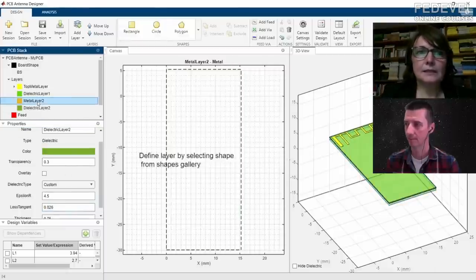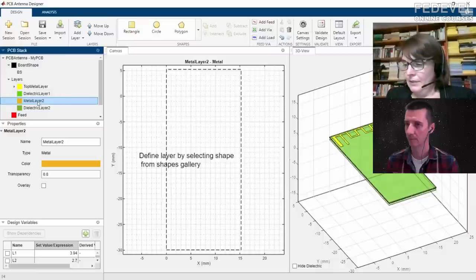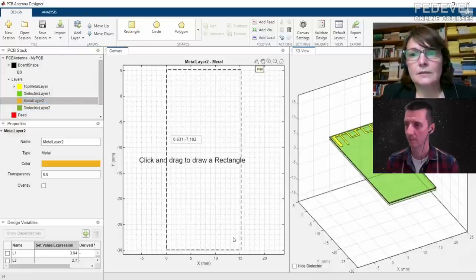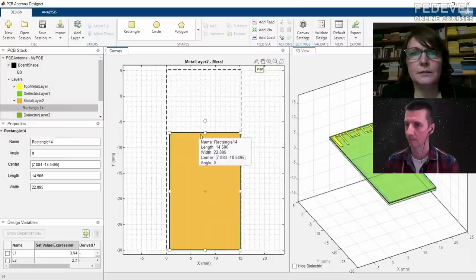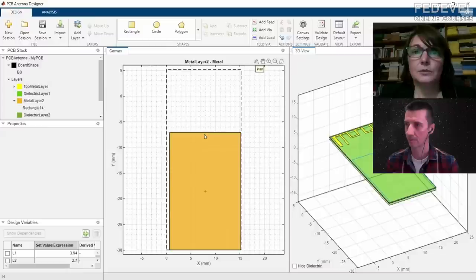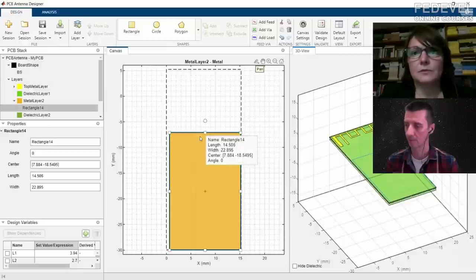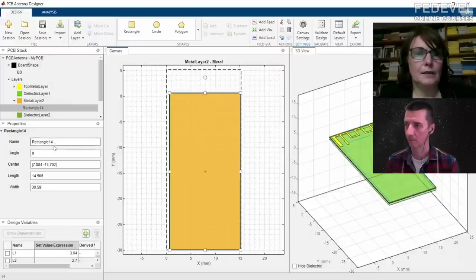And then we have this metal layer where we need to add our ground plane. So let's do our ground plane. I'm going to again put a rectangle. I can do it by hand if I feel good about it, and then I can also stretch it up here. You can also rotate shapes. As you can see, you also have other shapes. In this case, everything is rectangular, so it's fine.